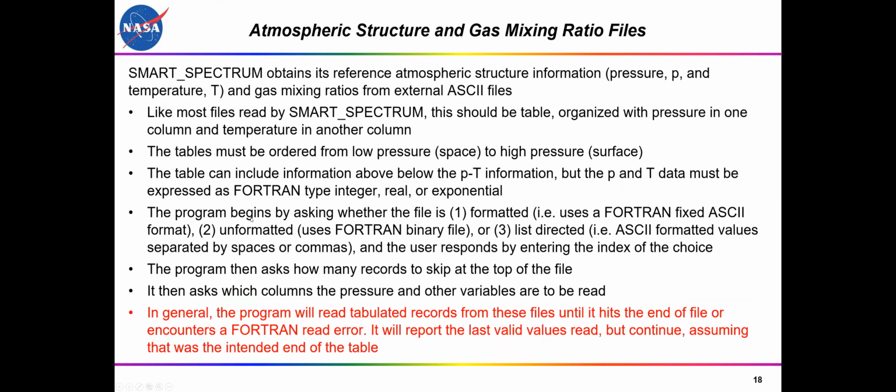So the tables have to be ordered from low pressure to high pressure. I always start at the top of the atmosphere and go to the surface rather than vice versa. The code doesn't do a sort. I could put that in there trivially at this point, but it's not in there now.